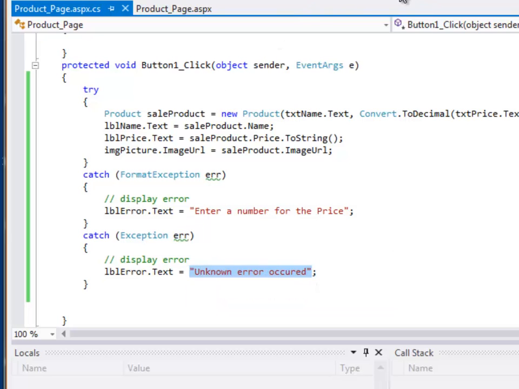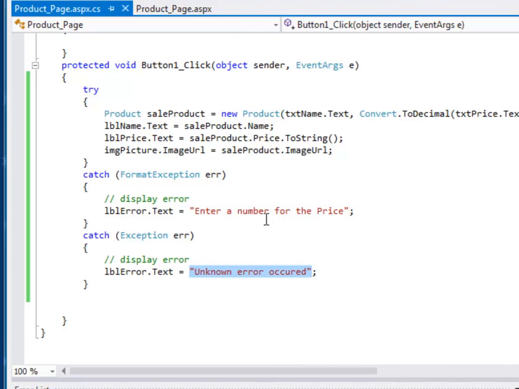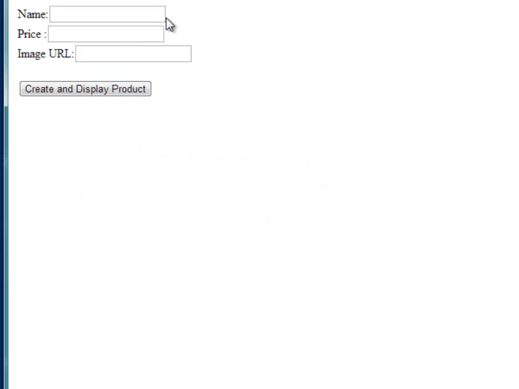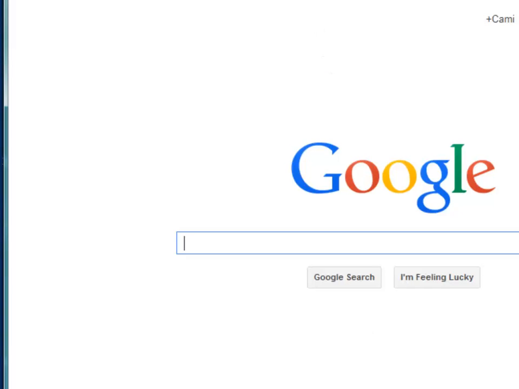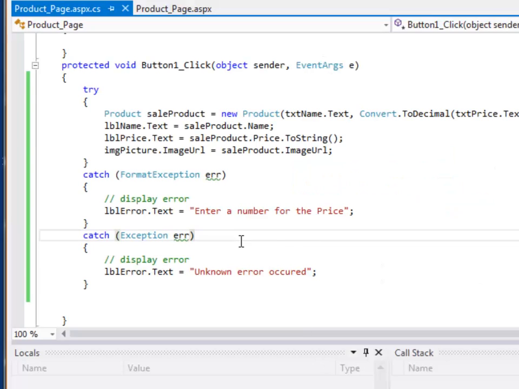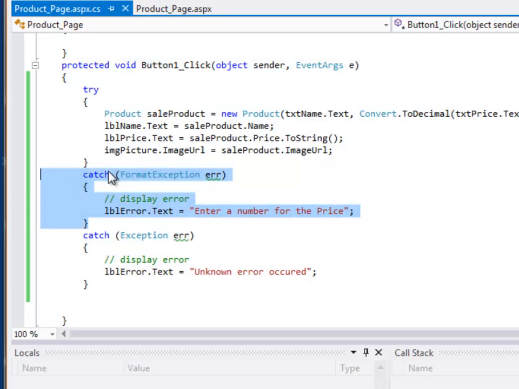So now when I run this, it will display this enter a price problem. If I just leave that blank, it'll say enter a number for the price, because that's the problem here. But if some other error were to occur here, it would jump to that. Right now I don't know of another error, otherwise I would be catching it. But it's good to have a generic catch here to handle all other situations we have not planned for.